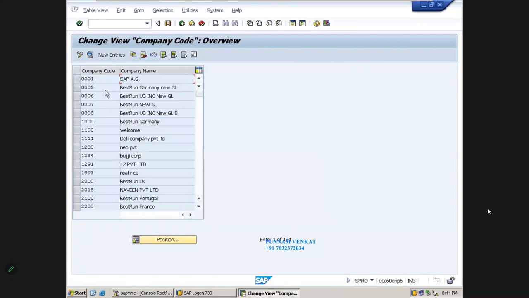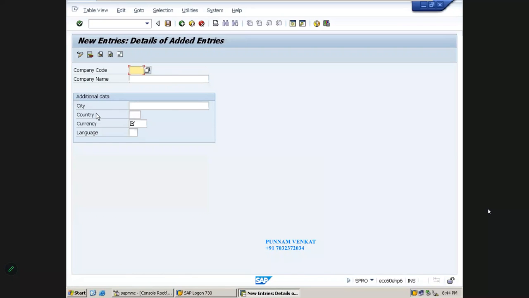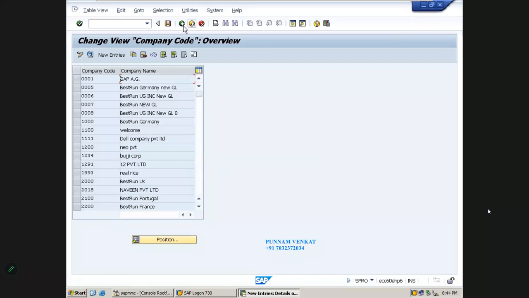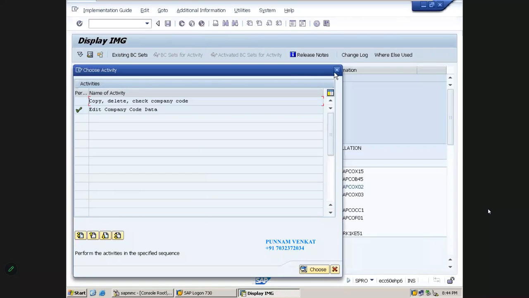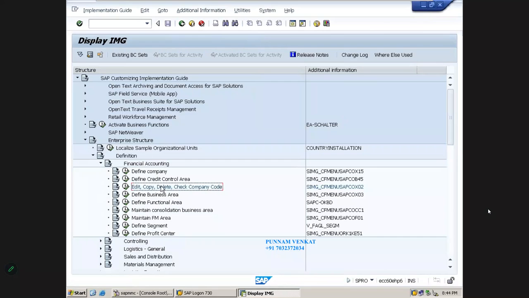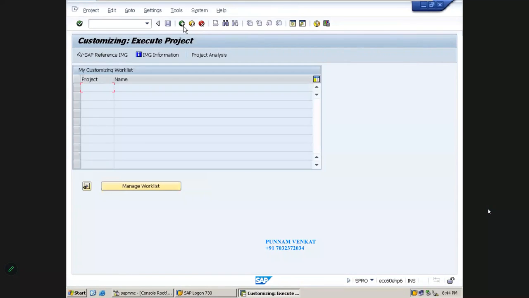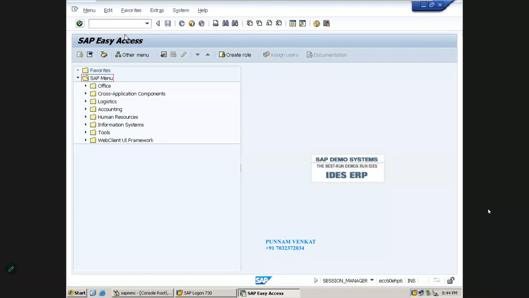Edit Company Code and click on New Entries. Here you want to create. And click go back, everyone, one step back. So this is the path and this is the T code. Sir, I don't want to go through the path, sir. I want to go through the T code.